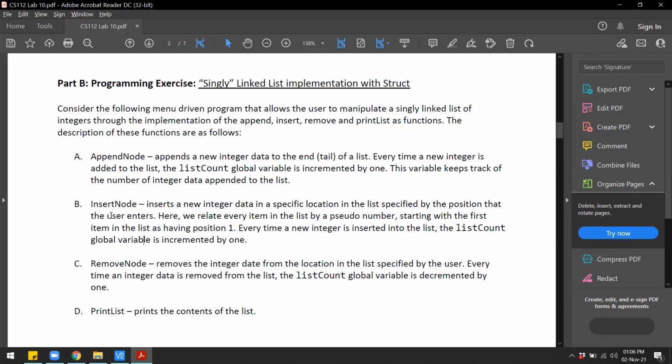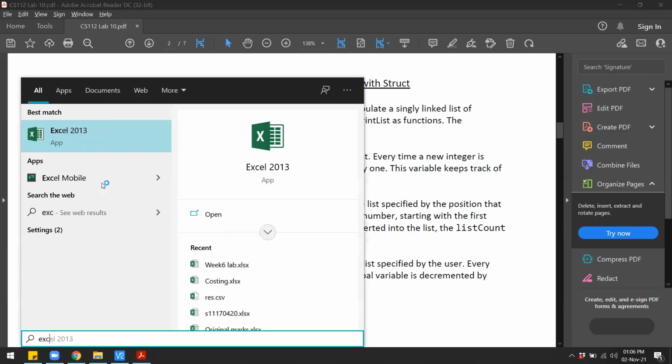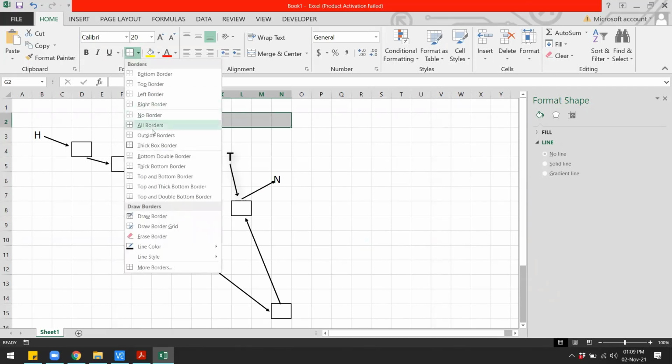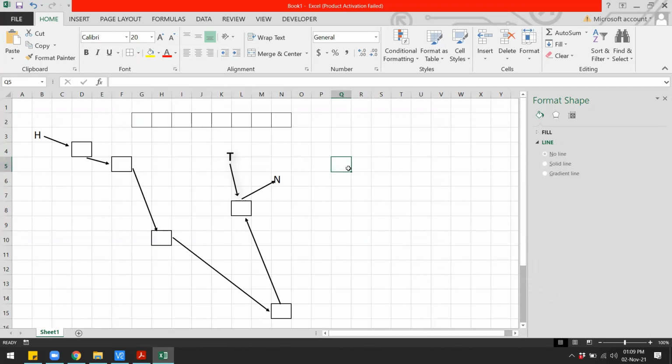If you are not clear what this append node function will do, suppose this is your singly linked list. The reason why I have drawn it in this random fashion is because this is how the data will actually be stored in your computer. When we have an array, all the elements are stored side by side. But for a linked list, the nodes could be anywhere in the memory. That is why I have drawn it in this fashion.